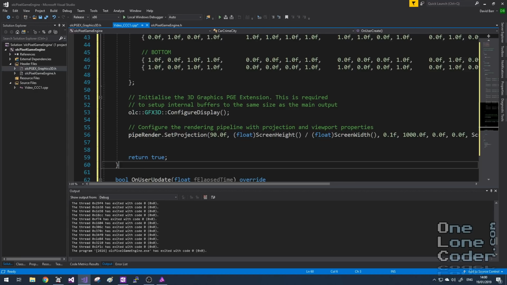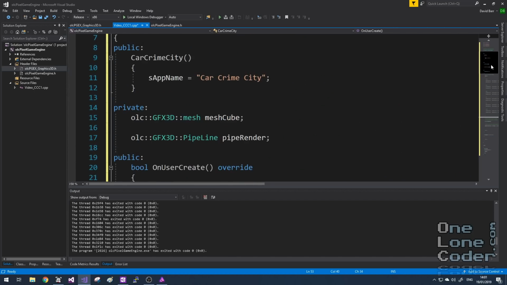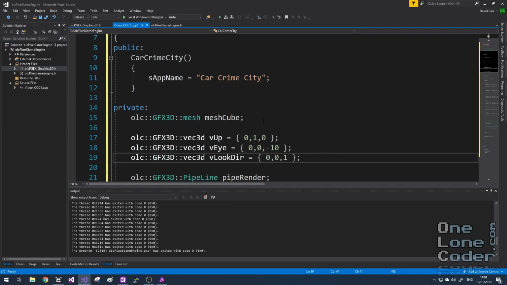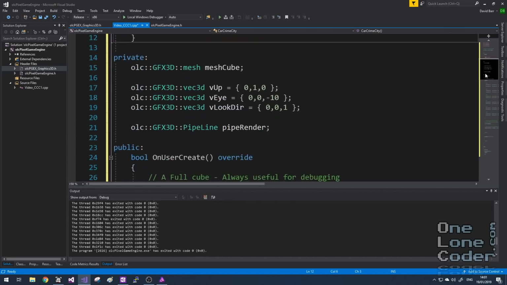Typically, the projection information isn't going to change in this application. Of course, if you need something that changes per frame, you just have to set this up per frame. With any 3D scene, we're also going to need some sort of camera. So I'm going to add in 3 vector 3Ds here to define what the camera is. So we've got our up direction, our eye direction, which is where the camera is in world space, and the direction the camera is looking in. So let's have a go at doing some rendering.